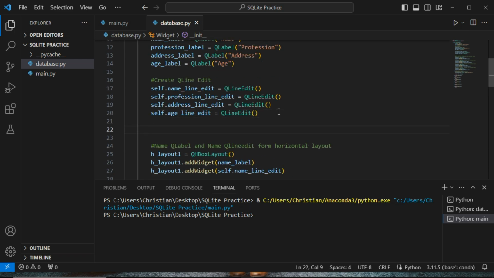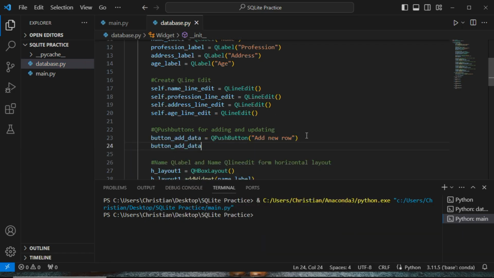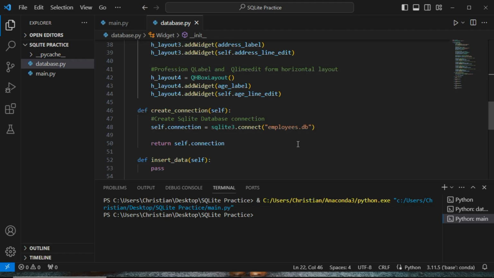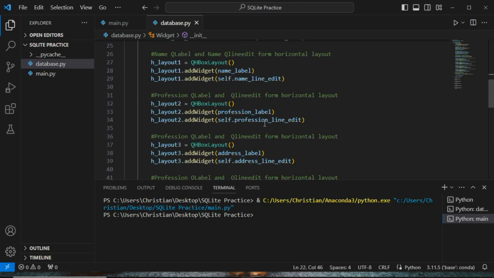Alright, so next we're going to add Q push buttons. We're going to have one for adding a new item into the table. So we're going to create the button. We're going to call it add data. It's going to be used to add a new row. Then we're actually going to create a function so that when it's clicked, something happens. So when it's clicked, it will actually call the function add data that you actually see right there.